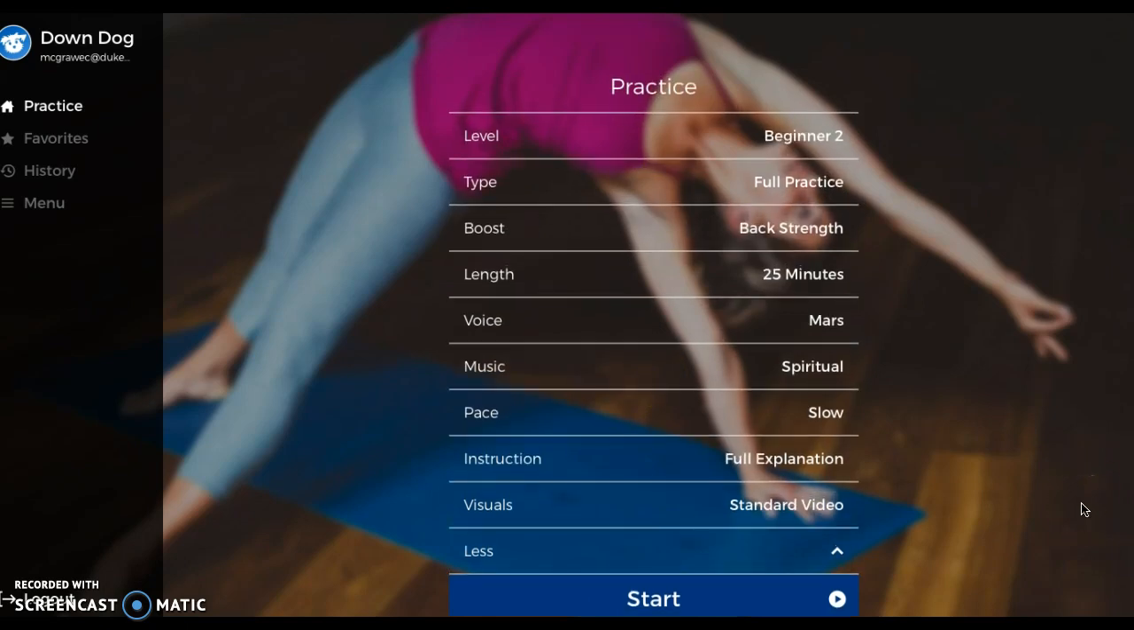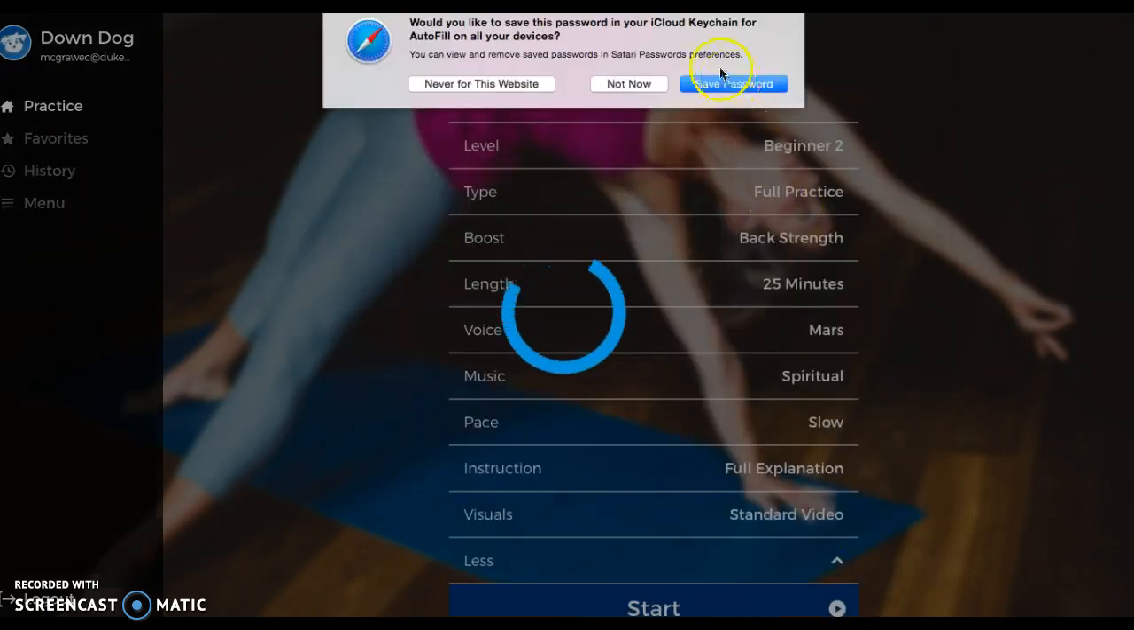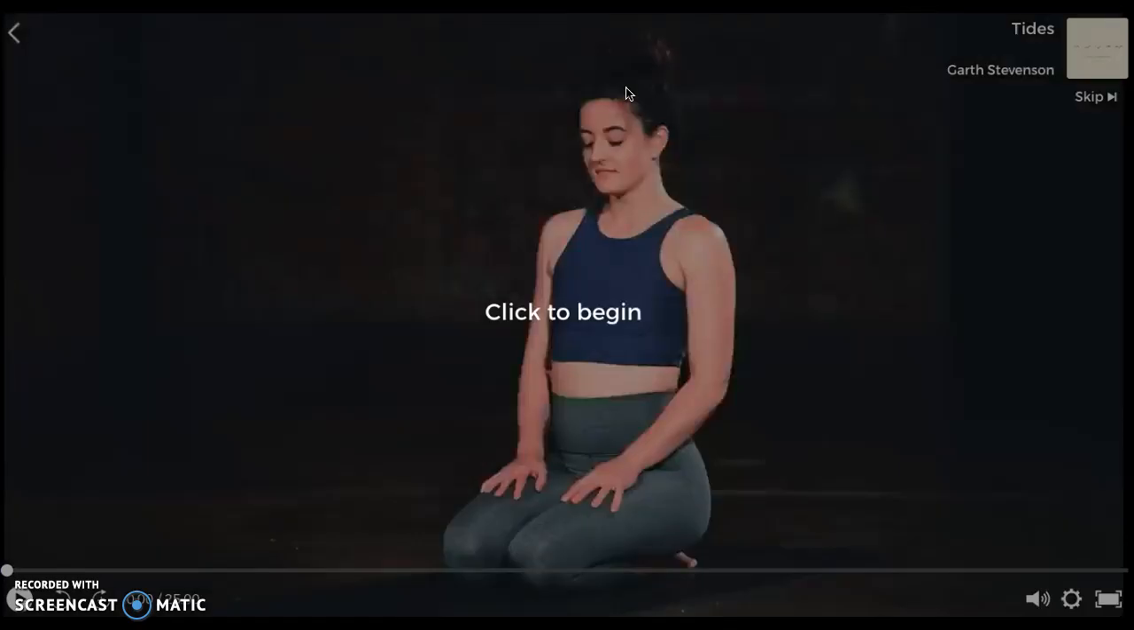Now you're ready to go, so you're going to press start. And then you always have to agree to this because they just have to have this health disclaimer. So you can press save password or whatever, but I'm not going to do that. So here is your workout. So you need to click to begin.